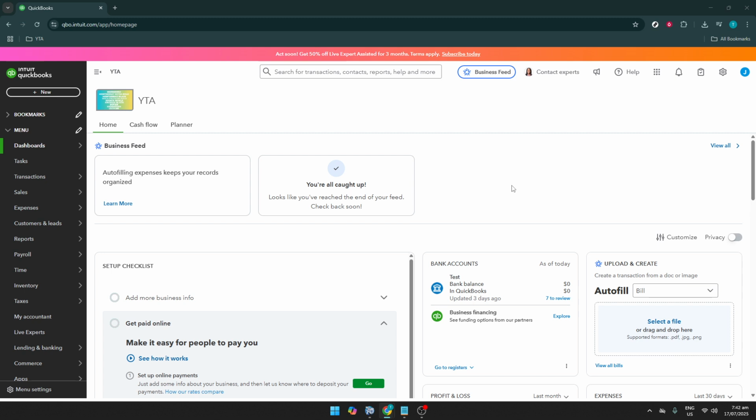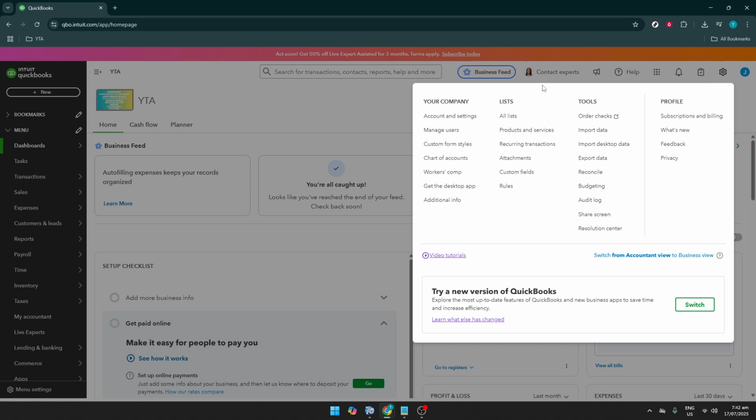Once you're on the home page, look for the settings icon. This is usually located at the top of the page, often represented by a gear icon. Clicking this will open up a menu with a variety of options for managing your account, from company settings to billing information. It's your control center for the finer details of your QuickBooks account.